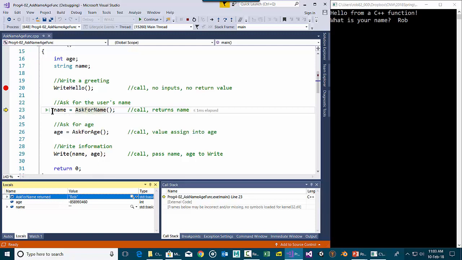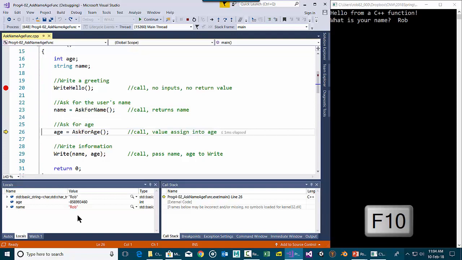And now we're about to do this assignment operator. We can see that name is currently empty. I'm going to hit F10 one more time. And we can see now that name has taken on the value that was returned by the function because of this assignment operation. That's very important.